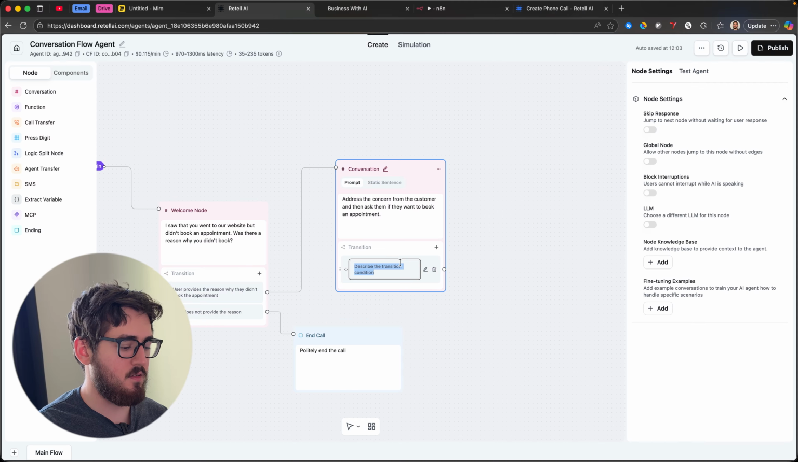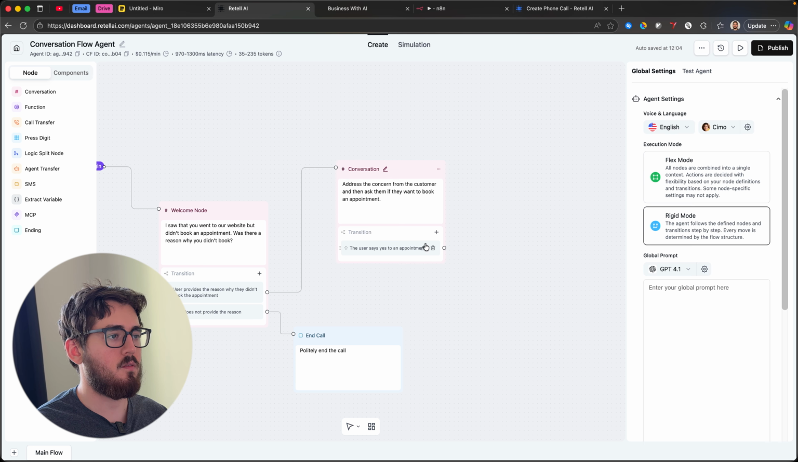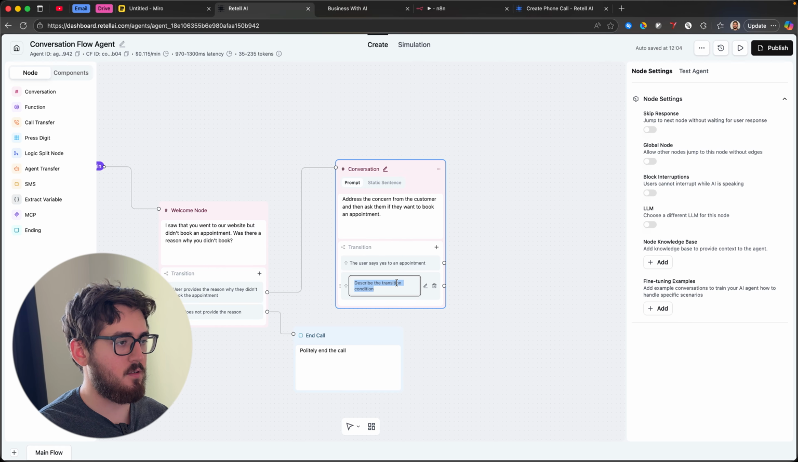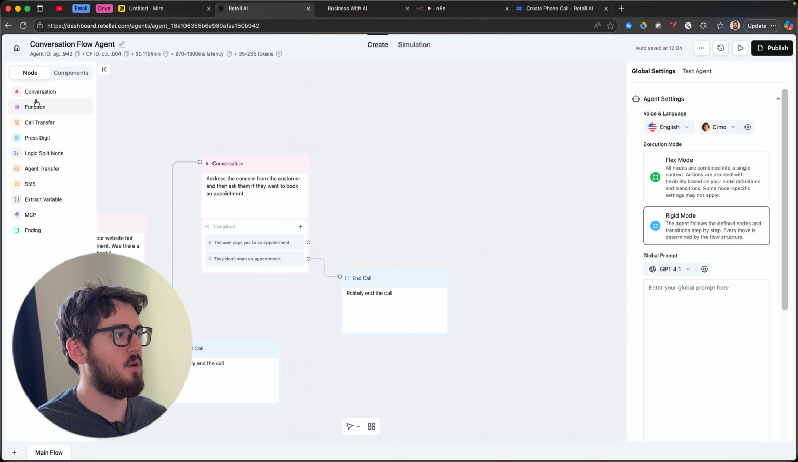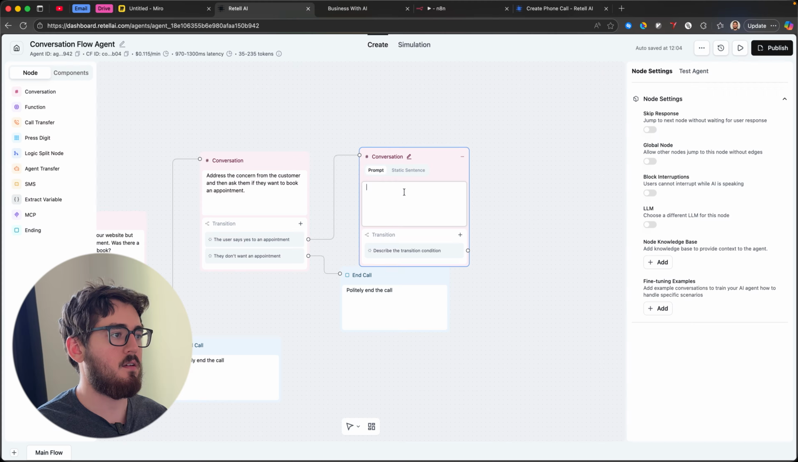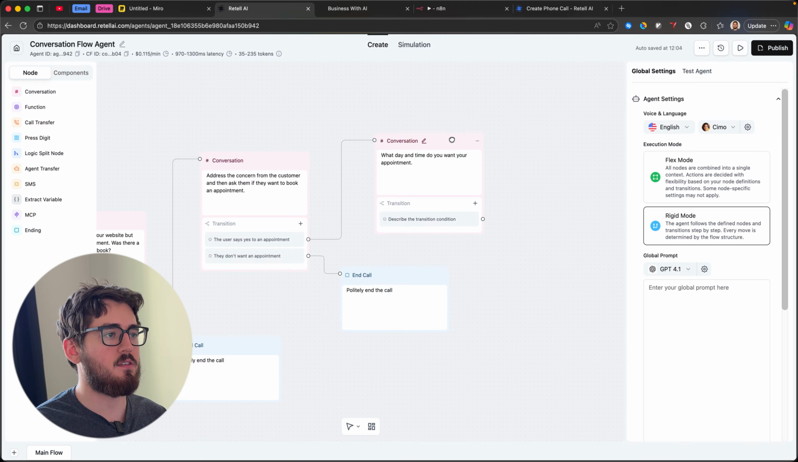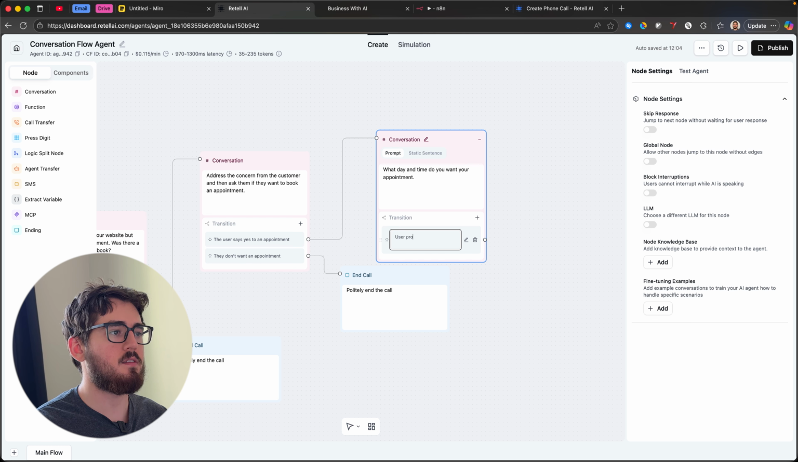Then our transitions would be, okay, the user says yes to an appointment, or they say they don't want an appointment. And once again, if they don't want the appointment, we're going to politely end the call. But if they do want the appointment, well, we're going to ask them, what time do you want your appointment at? So we say, what day and time do you want your appointment? And the condition here will be, user provides a day and time for their appointment.